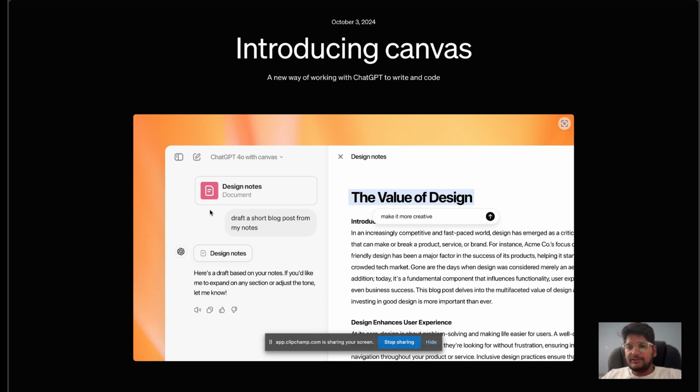Today, I'm very excited to present you the newest feature released by ChatGPT, which is Canvas, and it is very similar to artifacts released by Claude AI. So let's try to see what are some of the newest features released by them.